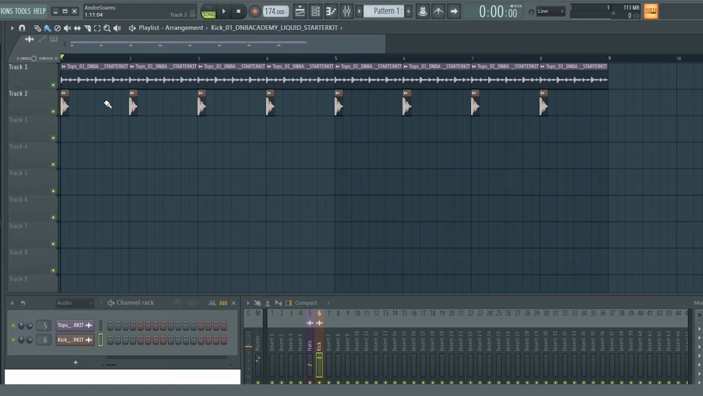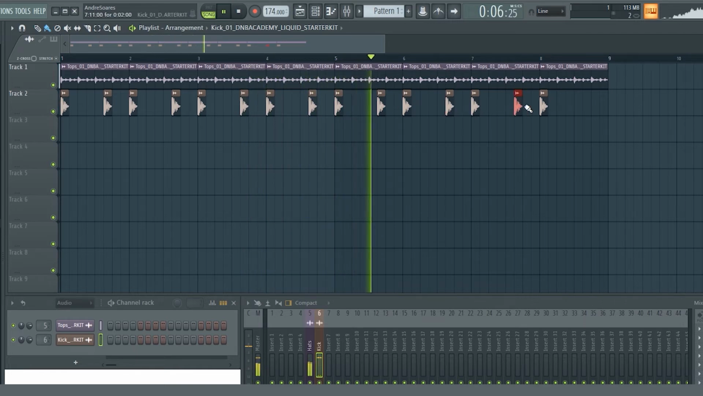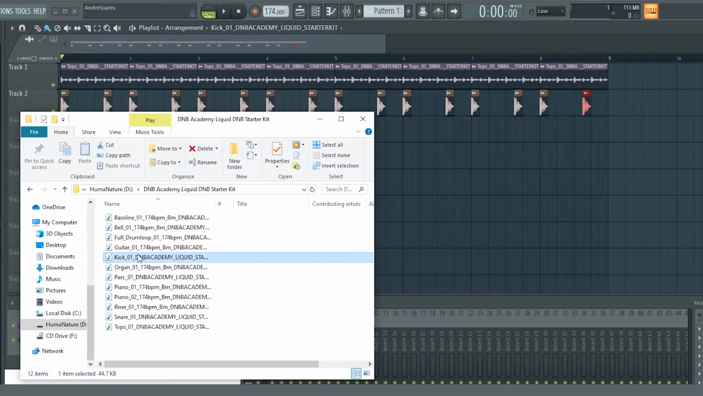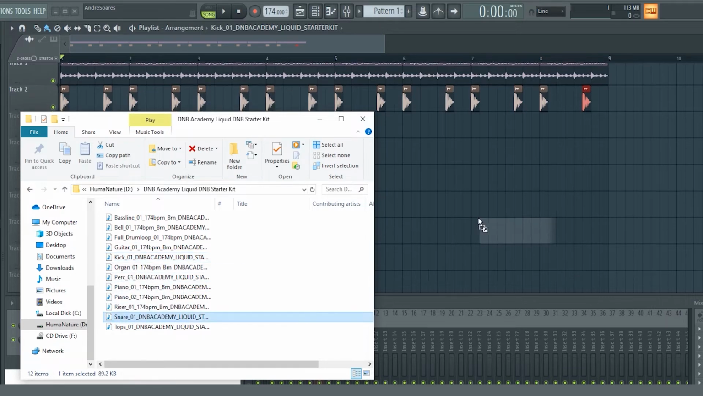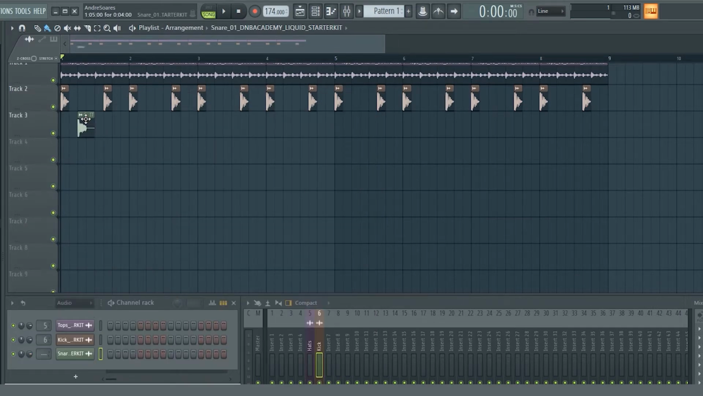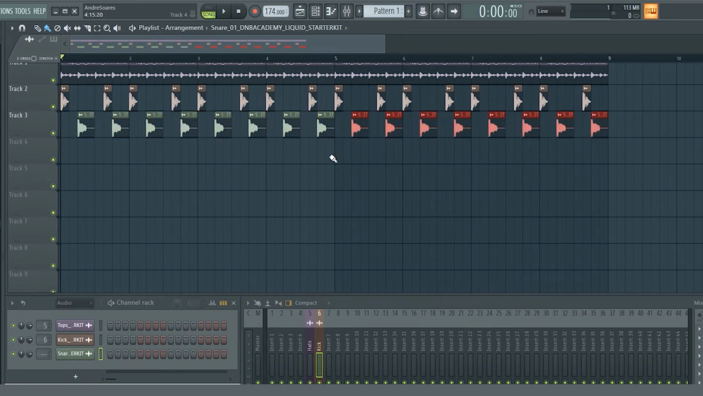And now I'm going to set the second kick on this bar right here. And this is going to give us that standard drum and bass beat. So to complete the beat, let's open up the sample pack and grab the snare sample. Now I'm going to lay this on every second and fourth beat. And this will create our standard drum and bass drum loop.